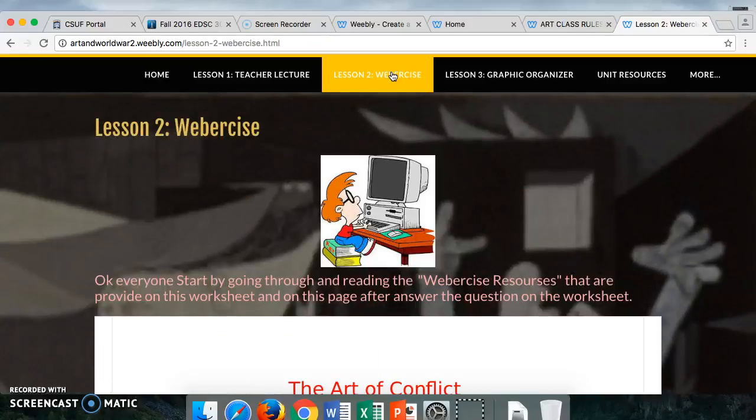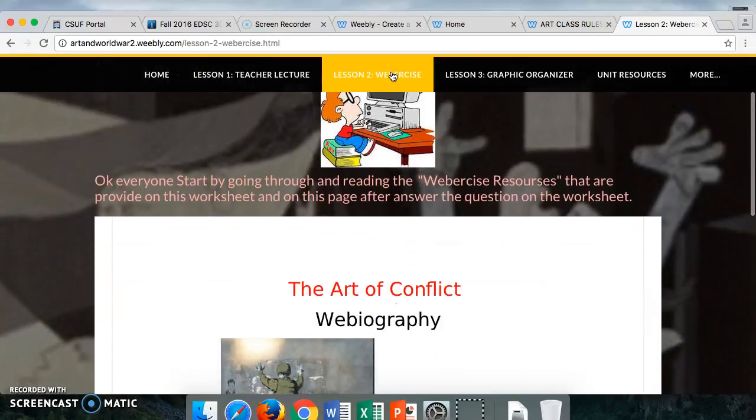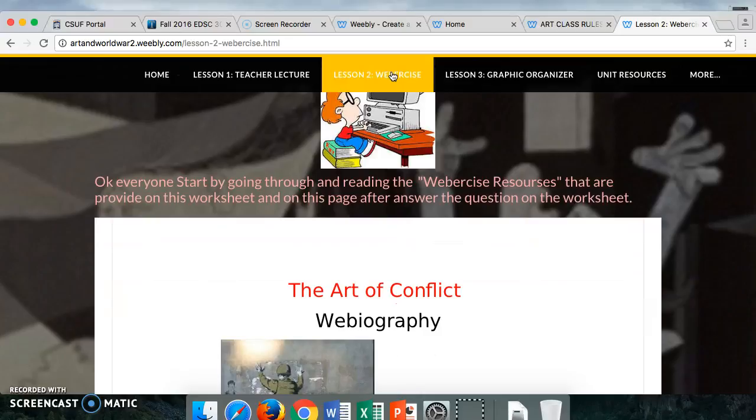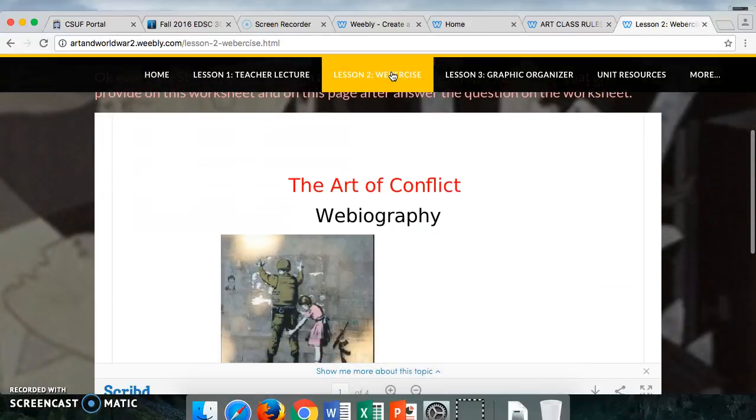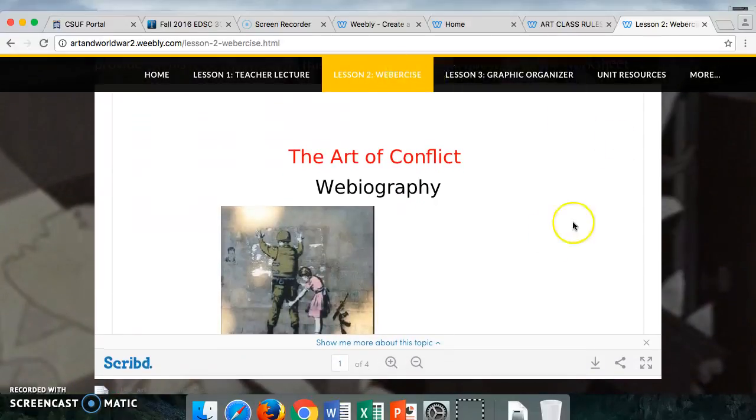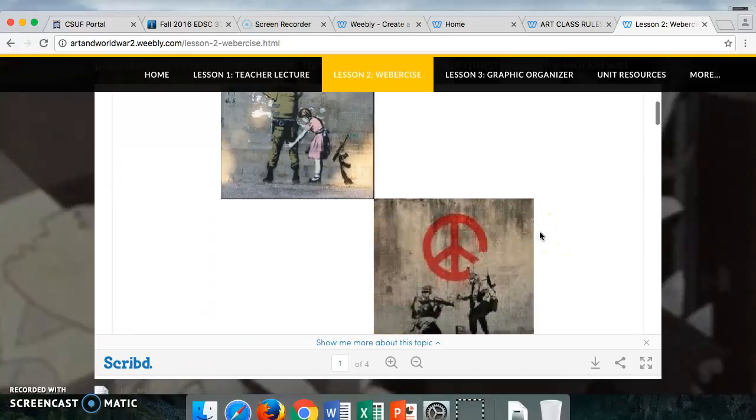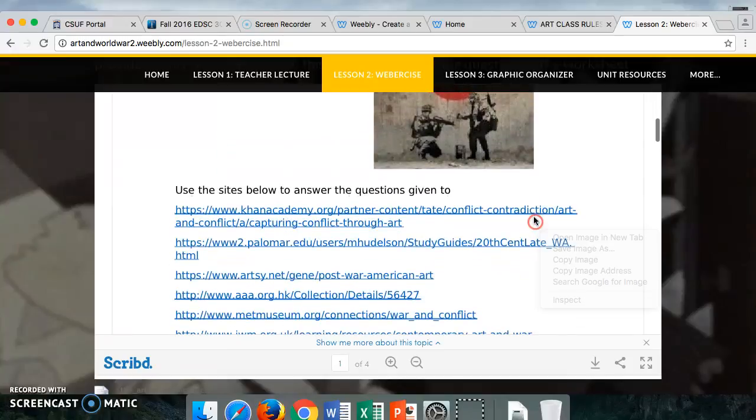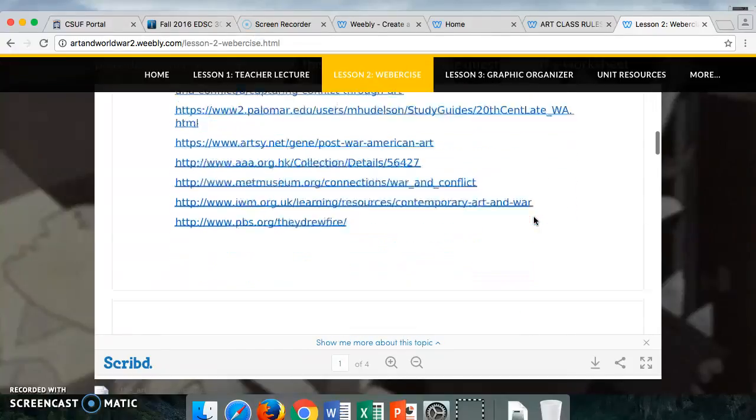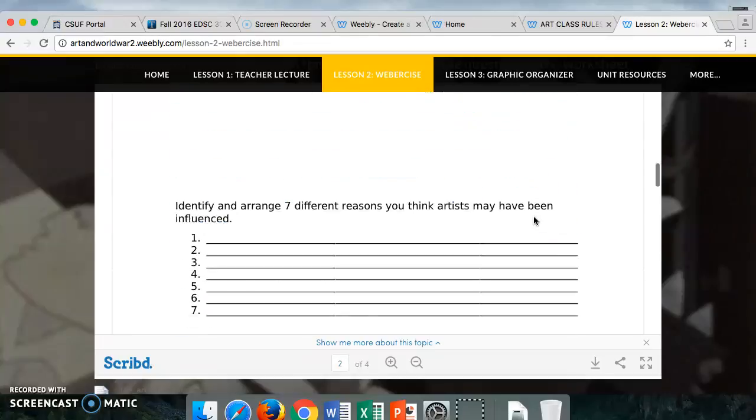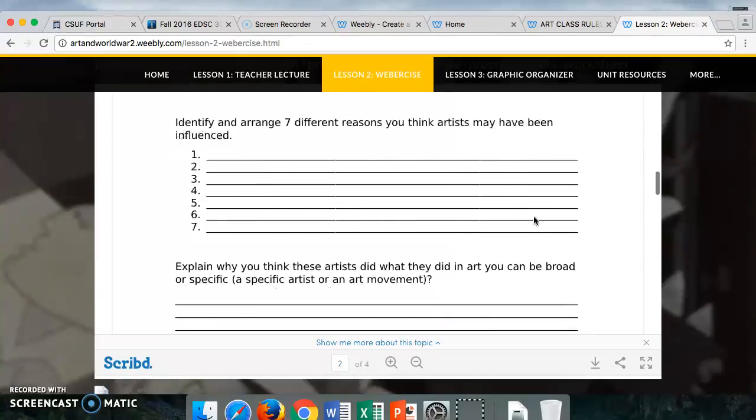So here's the Weber size page, and I have the instructions right here. Okay, everyone, let's start by going through and reading the Weber size resources that are provided on the worksheet and on the page. After, answer the questions on the worksheet. So here is the Weber size worksheet. The Weber size worksheet looks like this. It has all your resources right here that you will use to answer the questions provided right here.